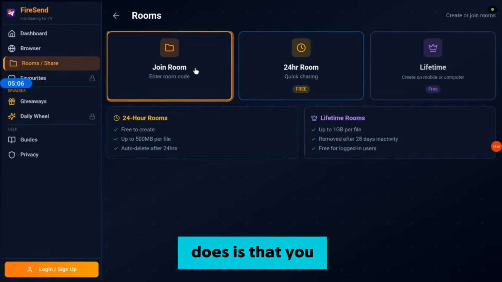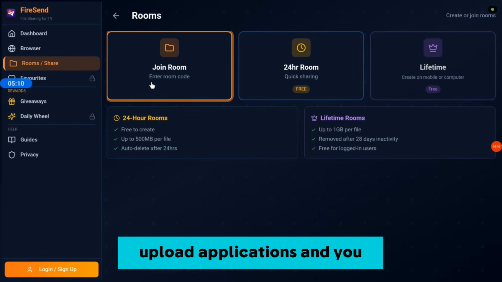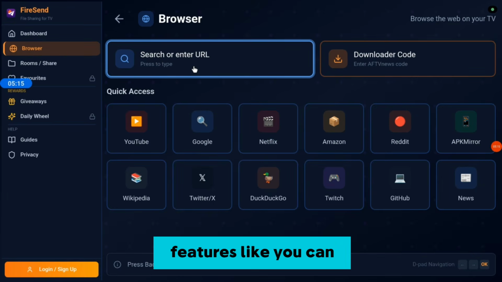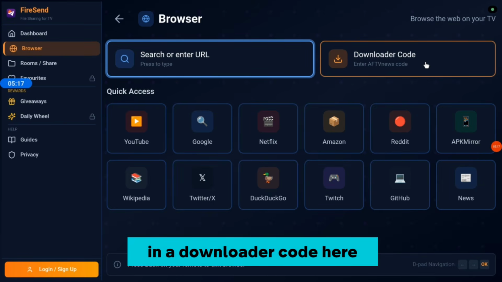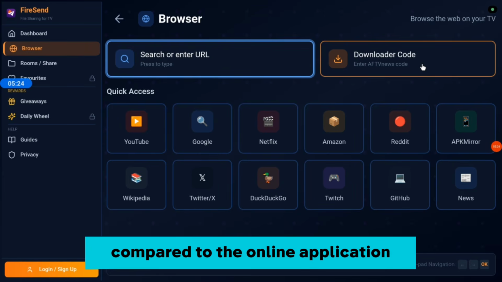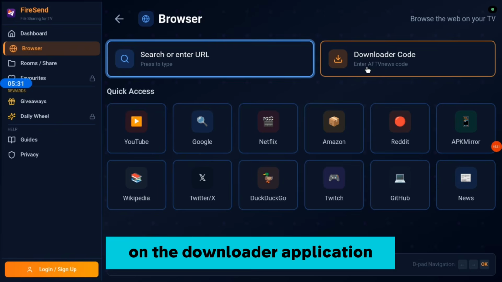What the room does is that you can join a room, you can create a room or whatever you want. You can create a room, upload applications, and share the room code with someone. But there are other features. You can search a URL, and we can put in a downloader code here, and it's going to work. So this application has lots of features compared to the Unlinked application. If you have a downloader code, you can put it in here, and it's going to do exactly what it was supposed to do on the Downloader application.